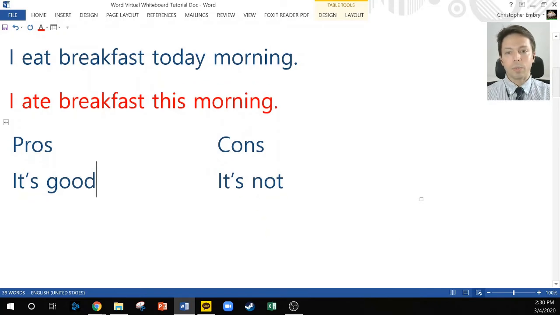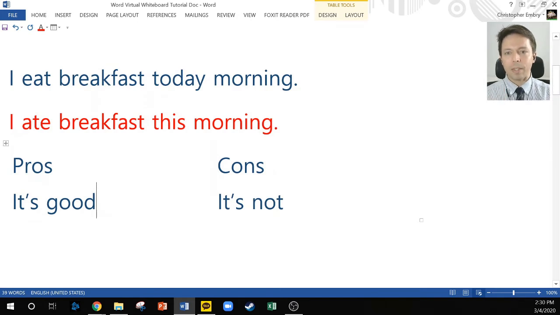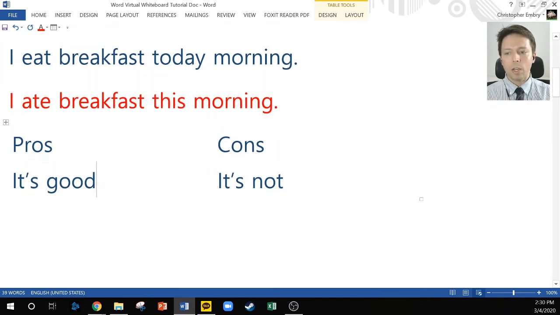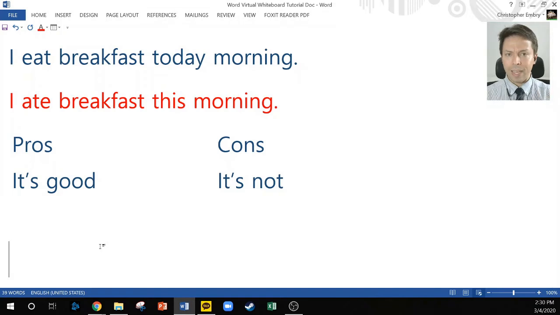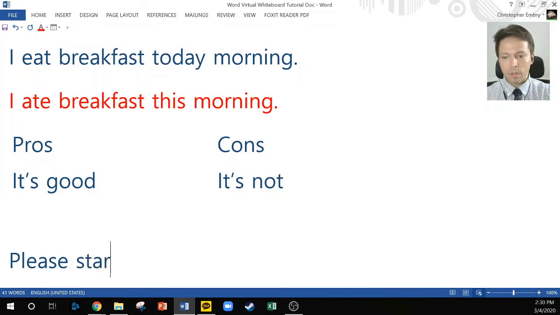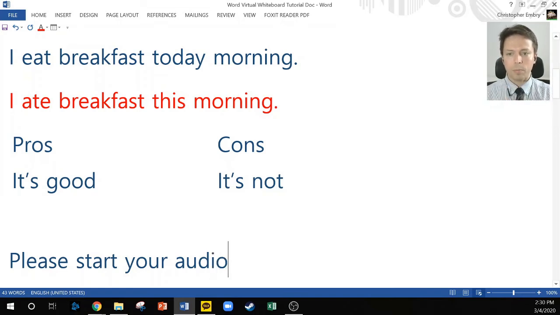Now another thing I did was I kind of thought ahead a little bit that there might be some feedback in the beginning. Oh, one student was having problems with his audio also, so I used this as a message zone. I could have done text in Zoom, but this window was already open, so I said, please start your audio. So it could be a place for you to type with students.